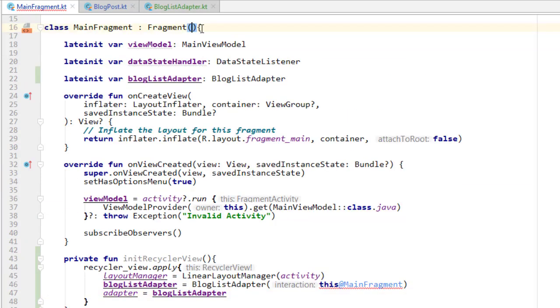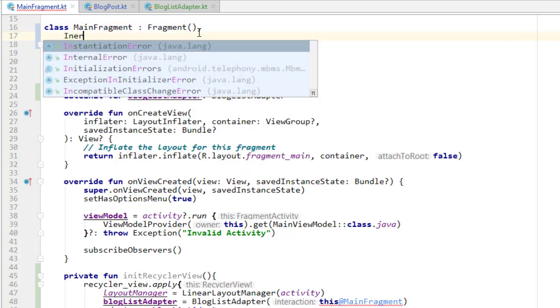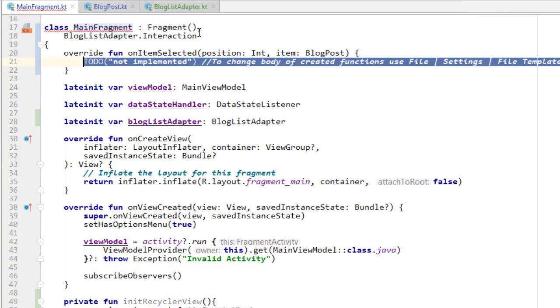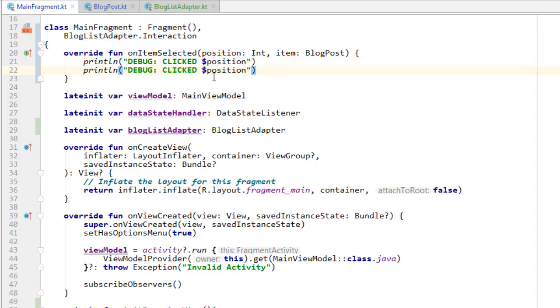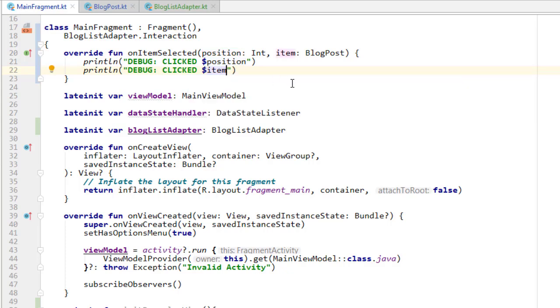So scrolling up to the top, I'm going to write a comma and write the interaction. So interaction, get that, and then come over to the warning, press Alt Enter, implement members, get that onItemSelected method, and inside here we can just write some logs for printing out when a list item is clicked. So print line, it'll be debug clicked, and I can just reference the position, and then I'll do one more. I'll do debug clicked, and I'll reference the item. So I'll just write item. That way we can at least test the click to see if it's working.